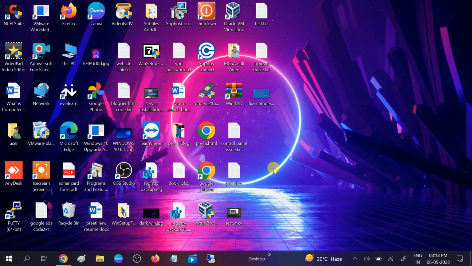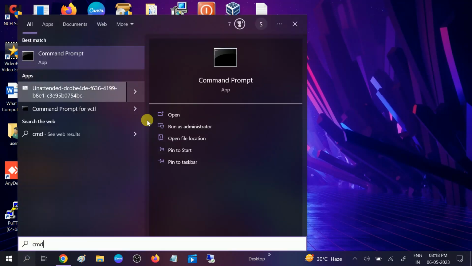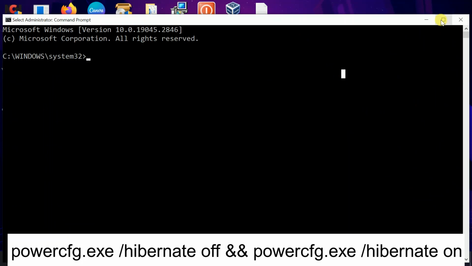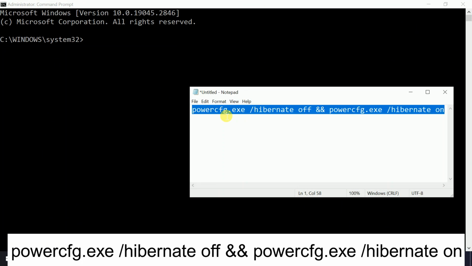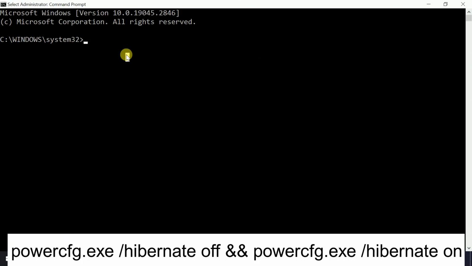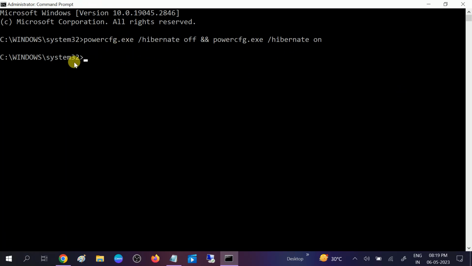If your issue is still not fixed, we can go to this option, CMD, and run it as administrator. Click on the Yes button when the prompt opens and enter this command. I will give this command in my description box, so you can directly copy and paste it and hit enter. Once you hit enter, your hybrid sleep option is turned off, and it will refresh all the settings and your issue should be fixed.